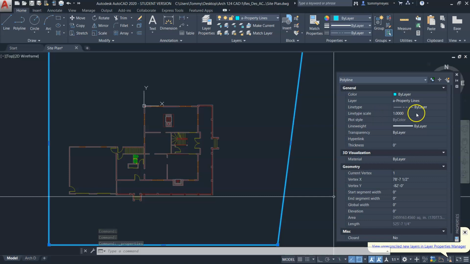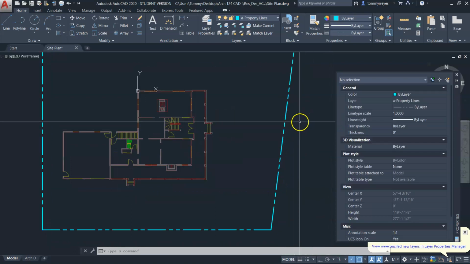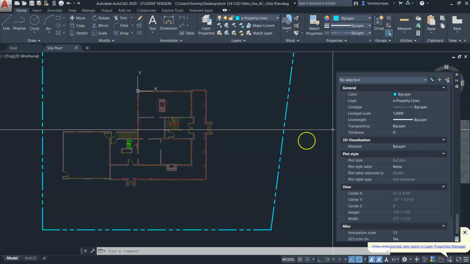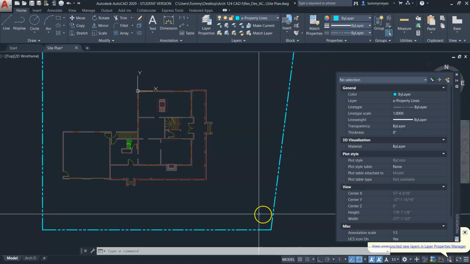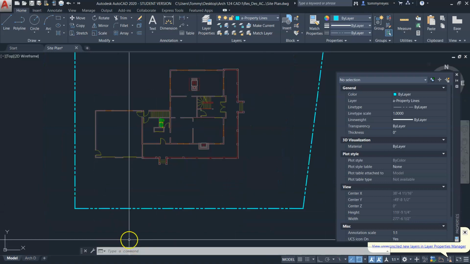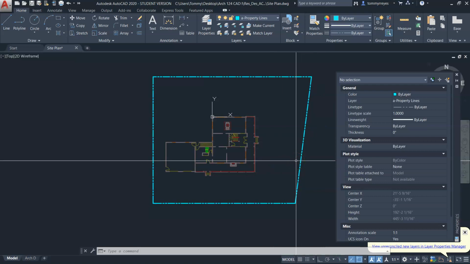Okay, scale type by layer. Let's change this to 20. Nope. Let's try 50. All right. Let's try 40. 30. I think 30 is good. So that's good. And you can see how when I went to the properties, I just changed the line type scale to 30, and it's good to go.